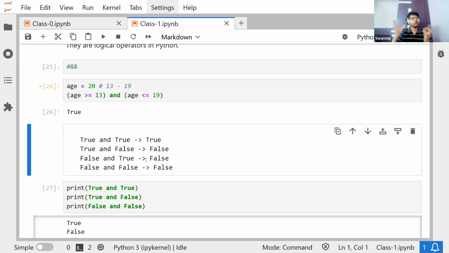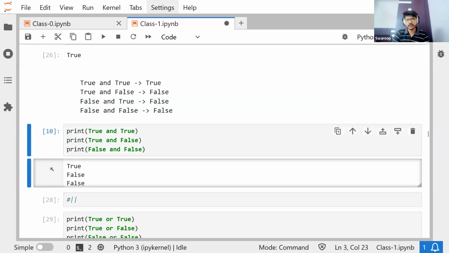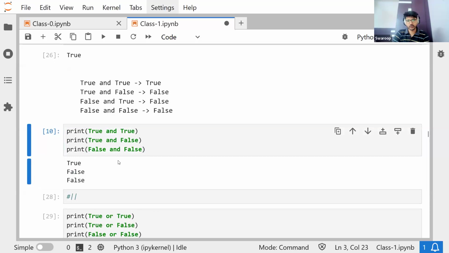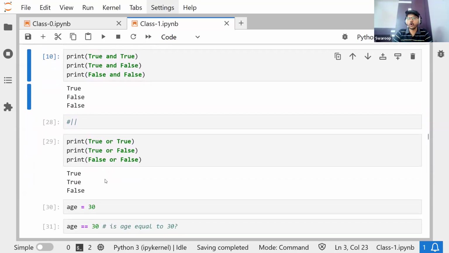Okay. So that's how you can sort of think about it. If any of those are false, the output is false, meaning in this example, you wouldn't purchase it. But if both are true, you would purchase it. So it's true. Okay. So this is what this is showing over here. So true and true, true and false, false and false, you get these values. Okay. All right. So next, let's talk about or.